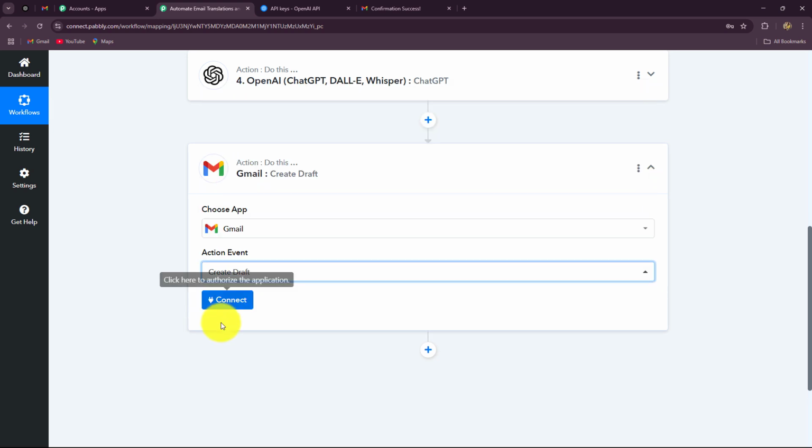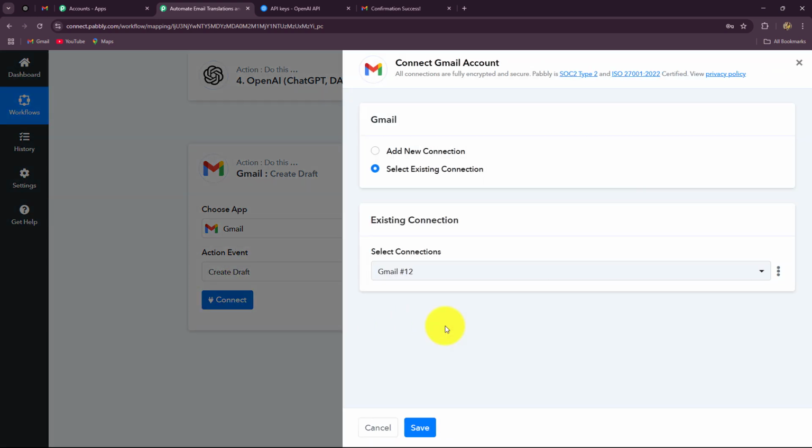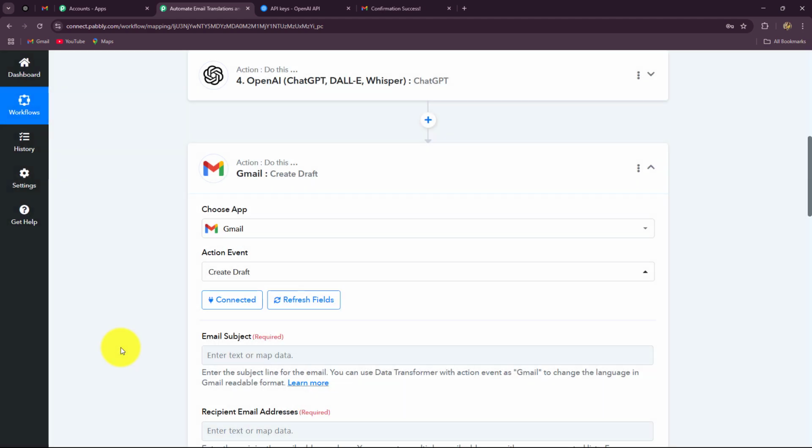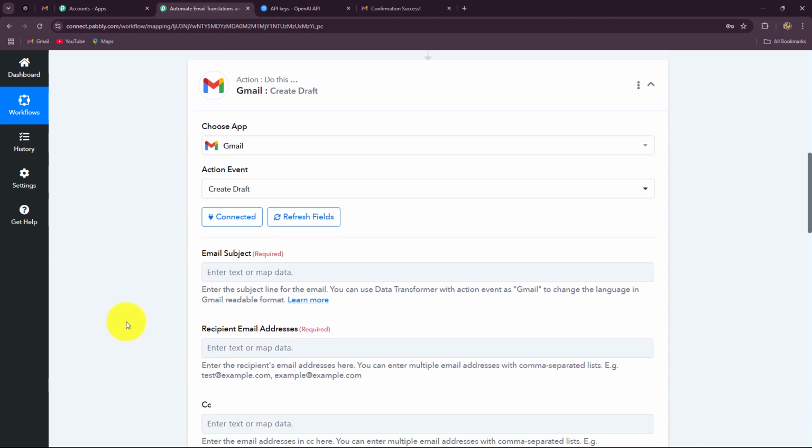Instead of sending, basically we are creating a draft over here. So I've selected the action event as create draft. Let's click on connect. As we have done that, I'm going to go with the existing connection currently, as I've already built a connection with my Gmail account earlier. If you do not have that, you can create a new one.